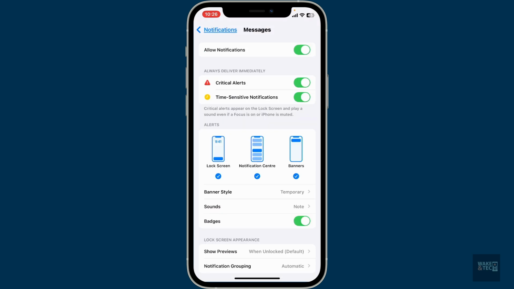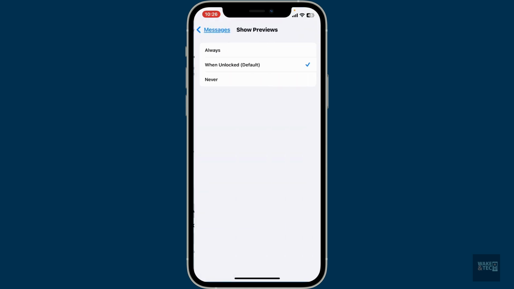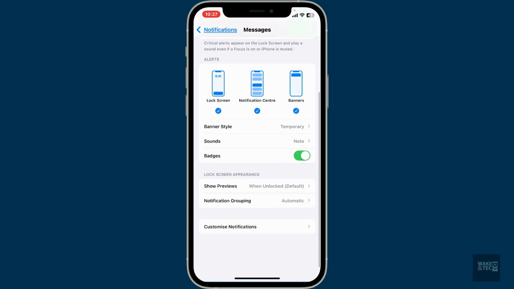Now get back to the previous page and get inside Lock Screen Appearance tab. Now click on Show Previews and set it to Always when unlocked or Never according to your preference. And that way you will be able to manage message notifications on your iOS device.